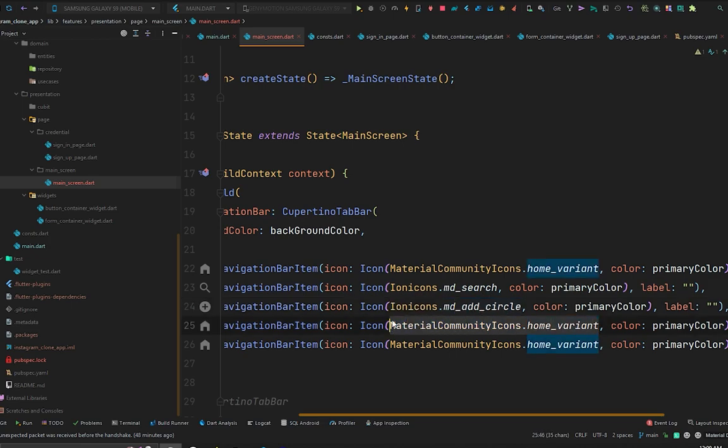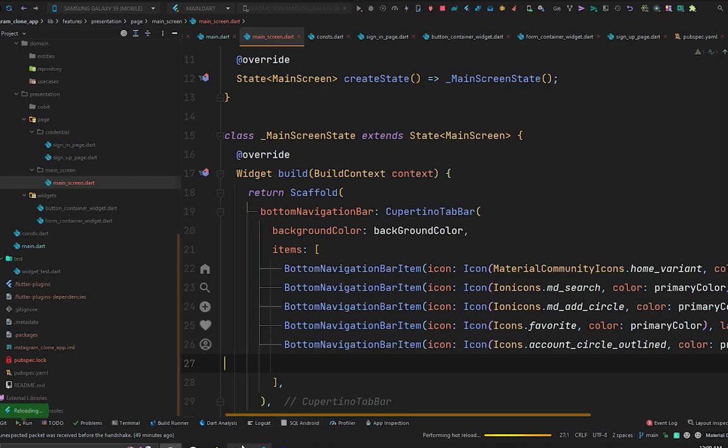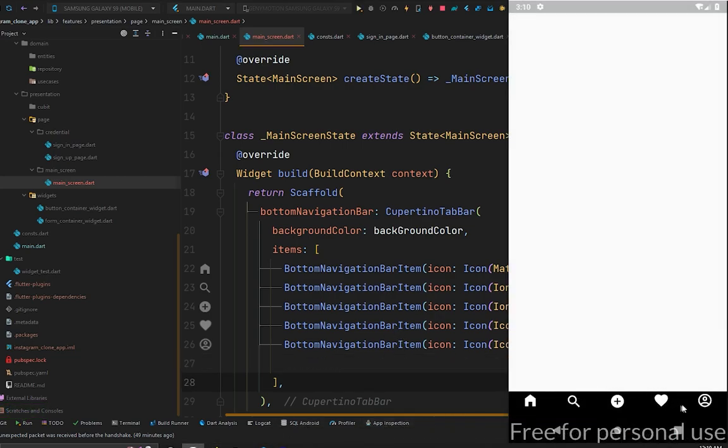And for that fourth navigation bar item, we will access this from the icons dot favorite, and that last will also be from the icons, that will be our account circle outlined. So now with this, press Ctrl S to check the results. So we got a beautiful bottom navigation bar with items which looks a bit like Instagram, not that much, but it gives a little feel of that Instagram.